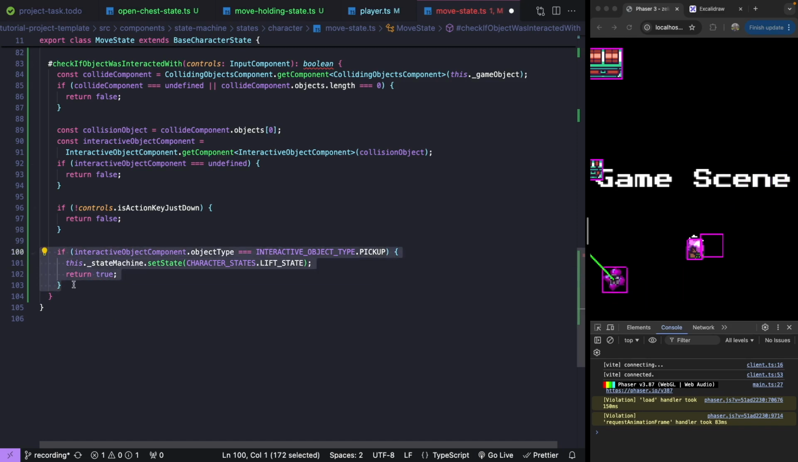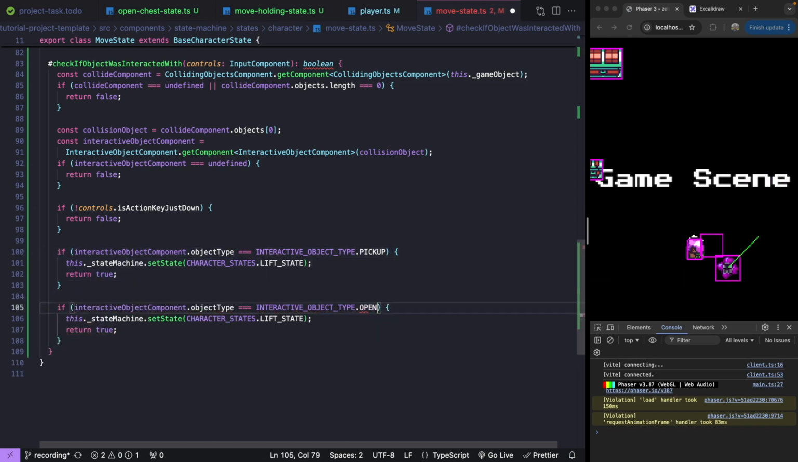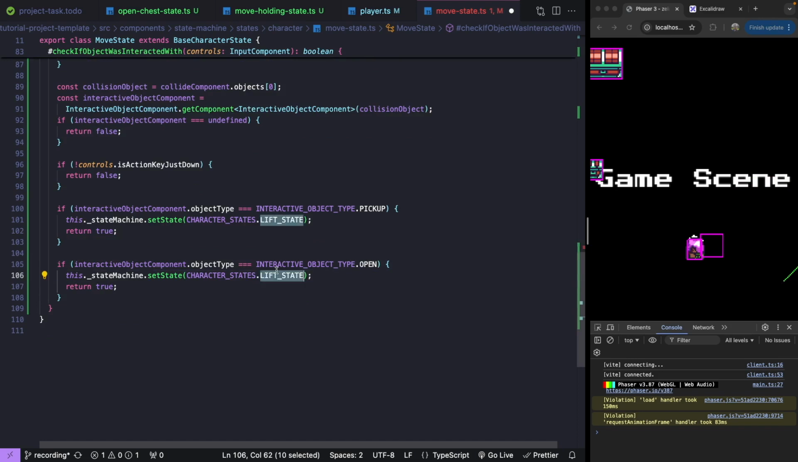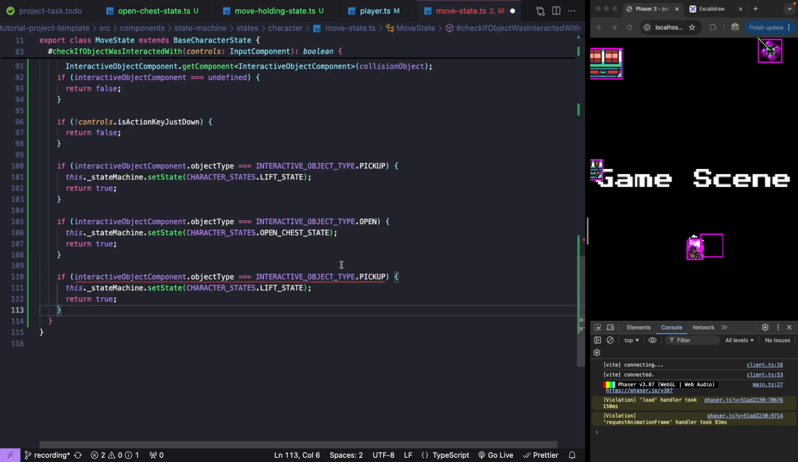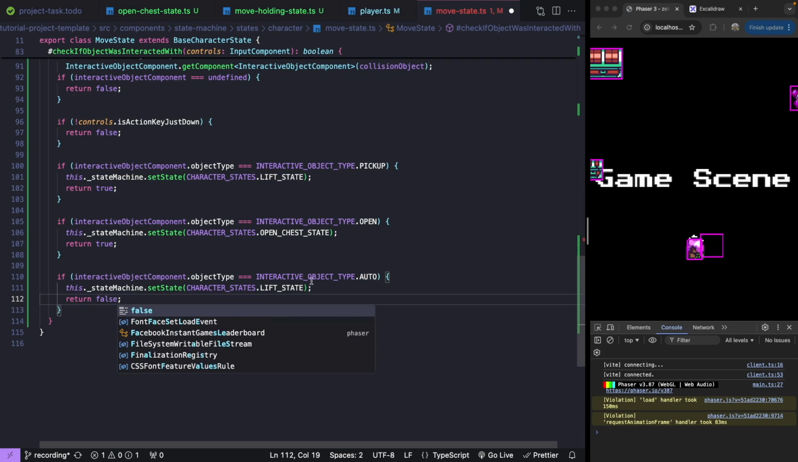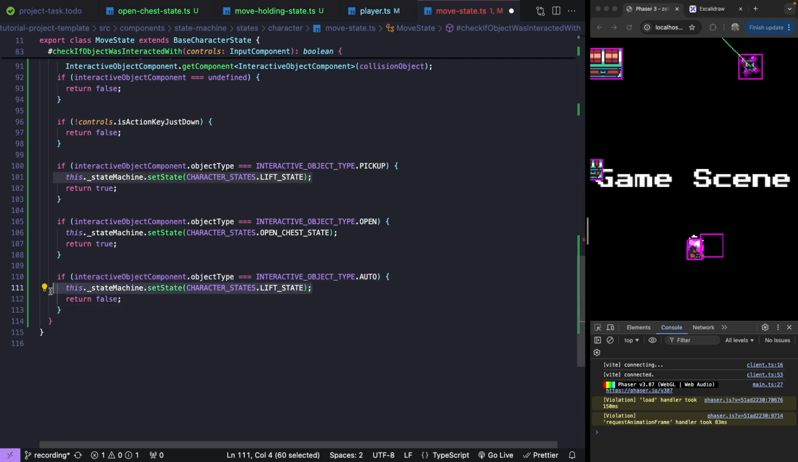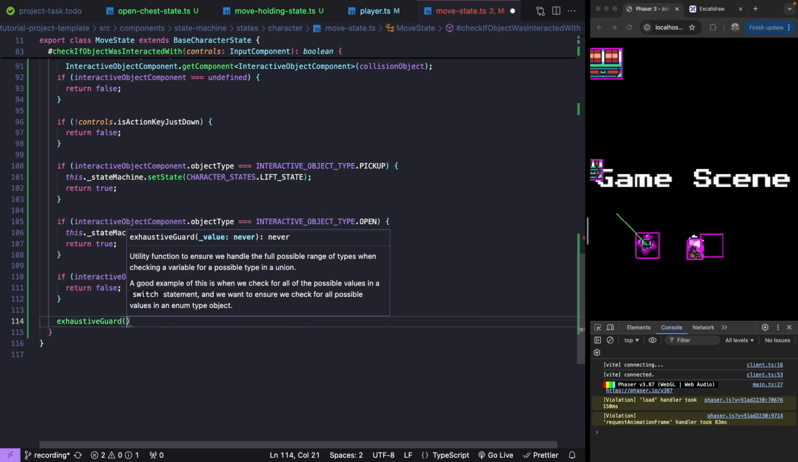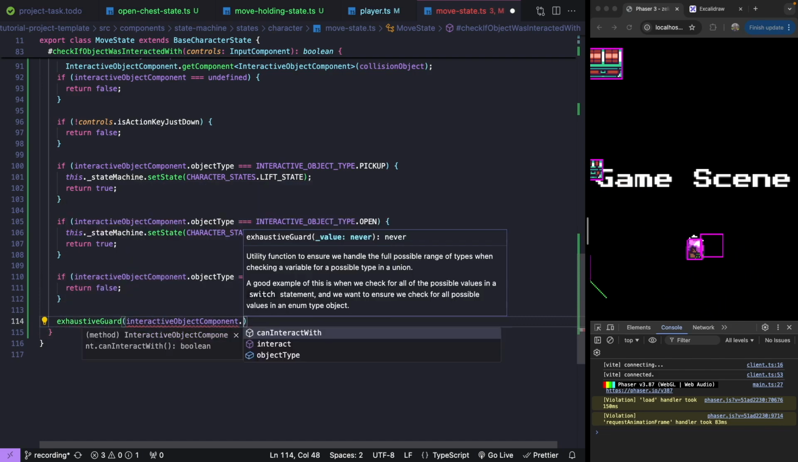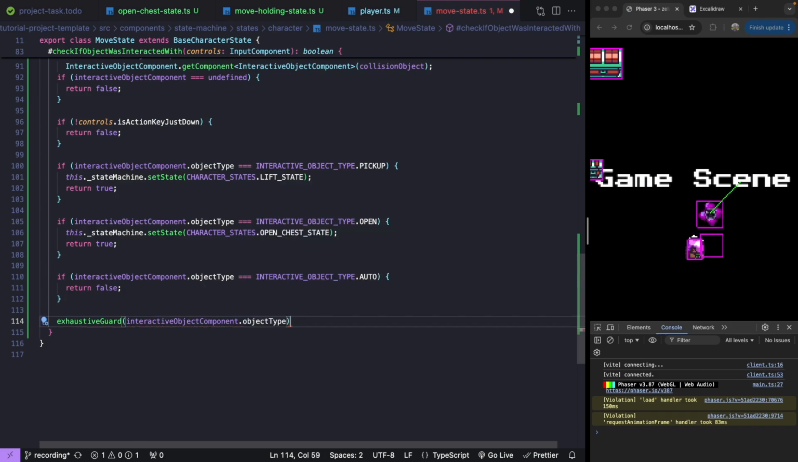We'll copy that block of code. Next, we'll have our open interactive type. We want to go to our open chest state. And then for our last type, we'll have auto. And when we have this type of object, we don't need to do anything. So we want to return false, and we won't transition to a new state. Finally, we're going to add in our exhaustive guard to make sure we cover all of our options. And so we'll have our InteractiveObjectType, and we'll do our objectType.